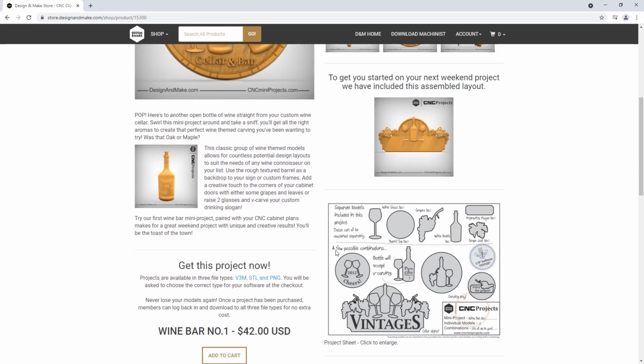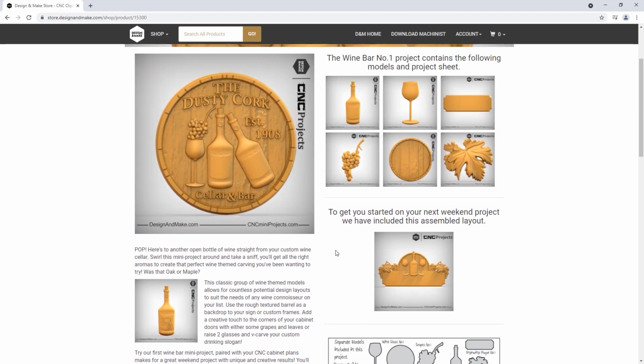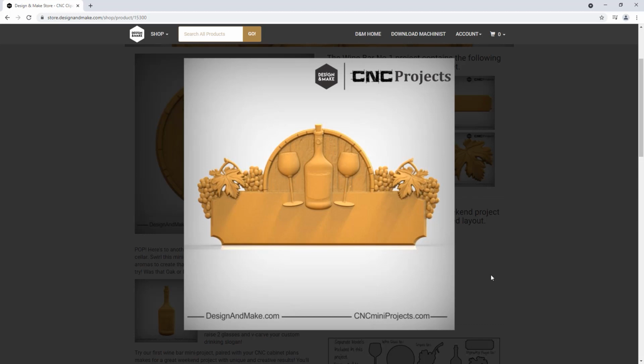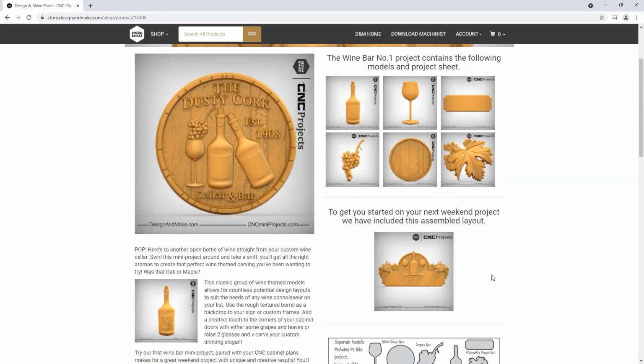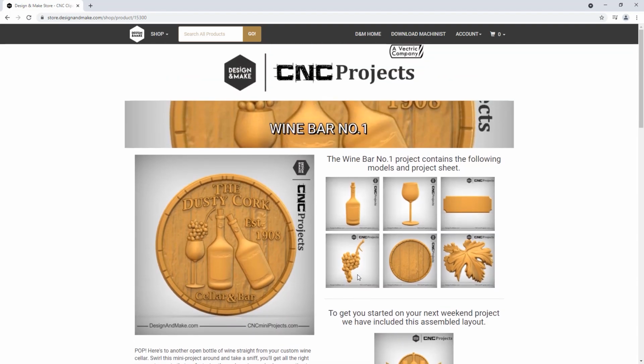Now, as I had mentioned, we are giving you a version of this project for free. And it's only a version, it's only missing one bit. And the bit that it's missing is the assembled layout, because in just a few seconds, I'm going to show you how to make this on your own. So let's go ahead and do that.